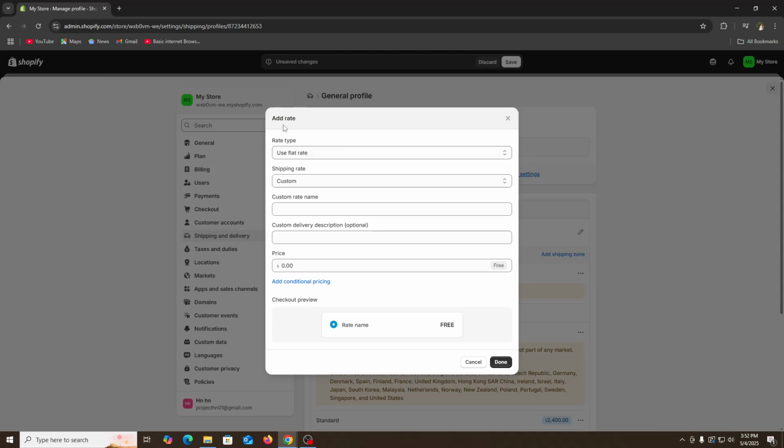Once you click over here, the pop-up will come, and you have the option to add a rate. Like you have rate type, use flat rate, or you can use carrier or app to calculate rates. Like someone ordering 1 kilogram of product, then it might be 10 or 20 euro. If someone orders more, like 2 or 5 kg, then the price will increase. This kind of thing you can set up for your store. So here I will choose only flat rate. This is suitable for a clothing brand, watches, and other accessories. So I will choose this one.